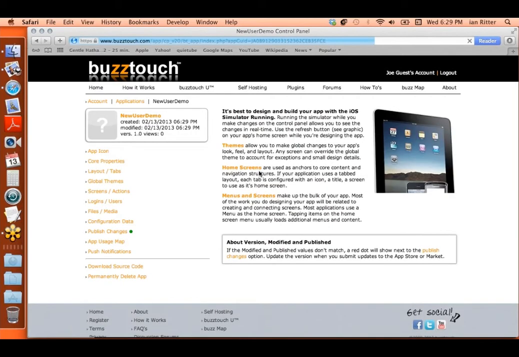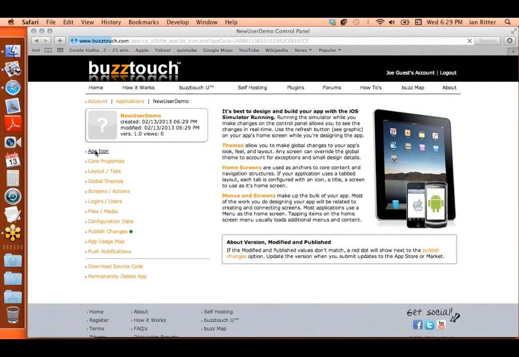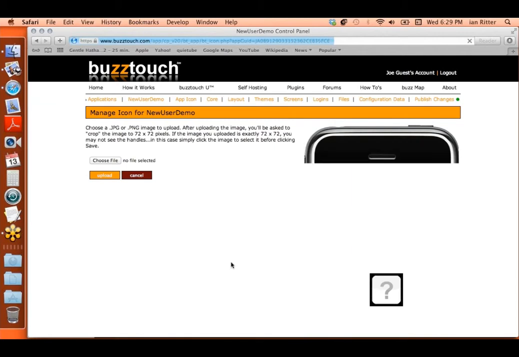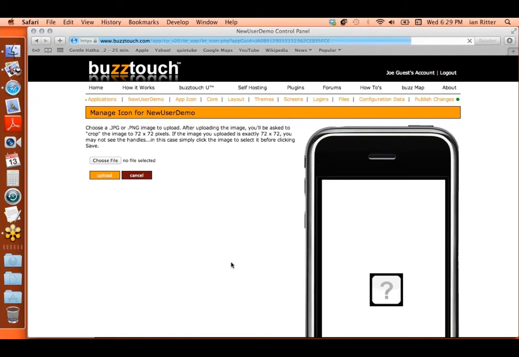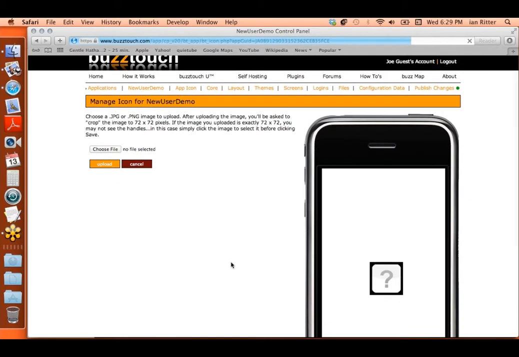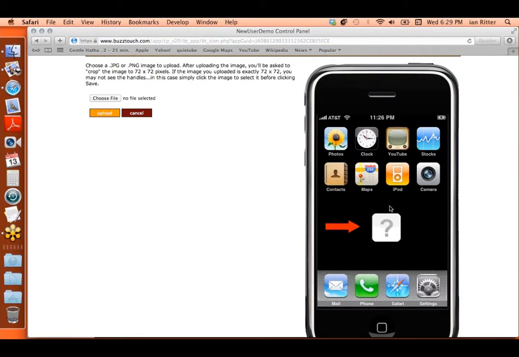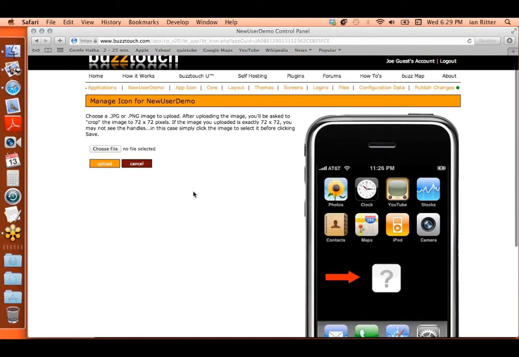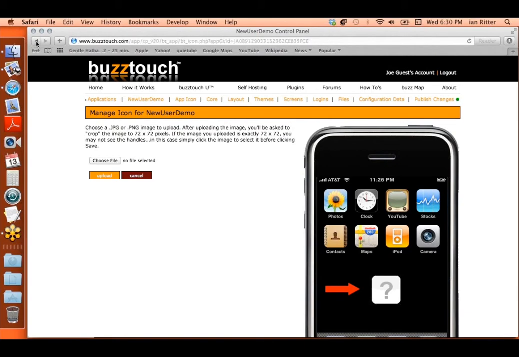So here we are on our new user demo main screen for your app. Let's take a little look at what all this stuff means, just a quick little overview. App icon, which as you can see here on the fake iPhone screen, the app icon that you upload is what the user sees on their device that they tap and then opens up your app and runs. We're all familiar with that. So you just choose your file and upload your graphic. For this case, I'm just going to use the preloaded icon.